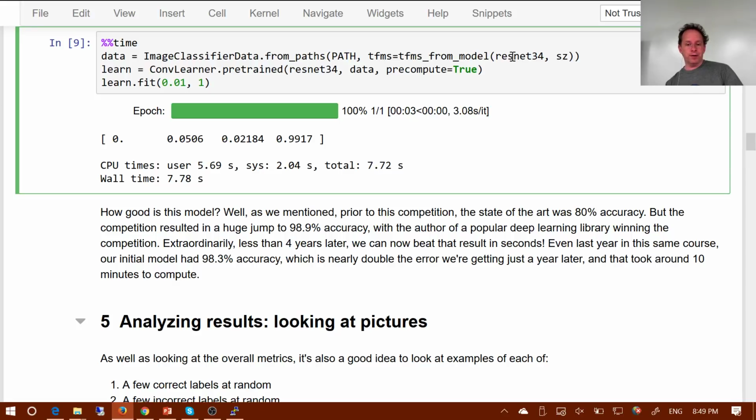Does ResNet34 do hot dog or no hot dog? It sure does, as long as you have enough examples of hot dogs, including Chinese hot dogs and all the other kinds of hot dogs.